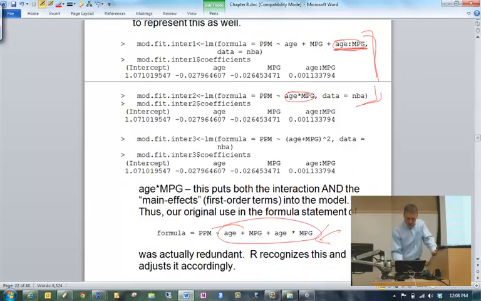And lastly here, another way to specify this exact same model is to use this syntax. Parentheses age plus MPG caret sign 2. This does not mean take age and MPG and add them together and square them. Instead, this is just a way to say I want age, I want MPG all the way up to a second order model. So you're going to get age, MPG, and then the interaction.